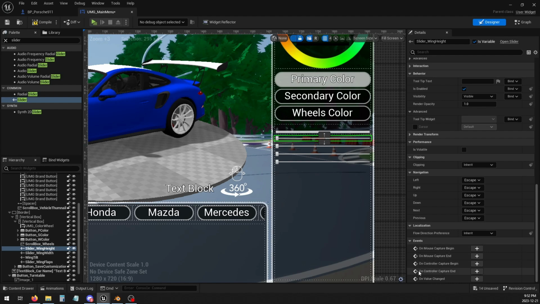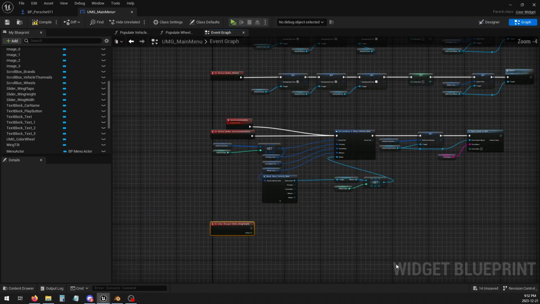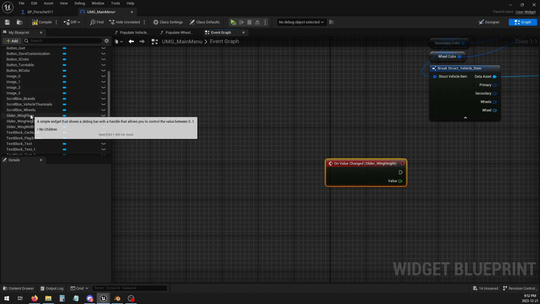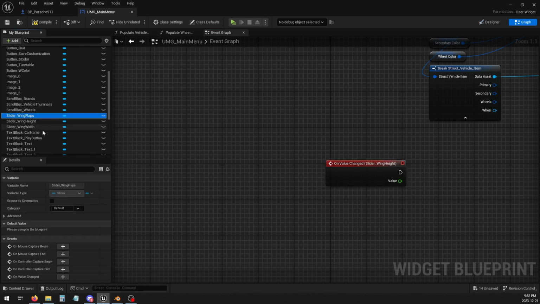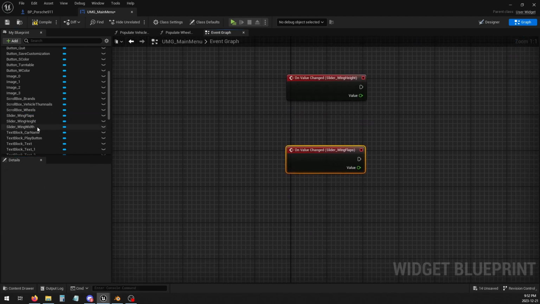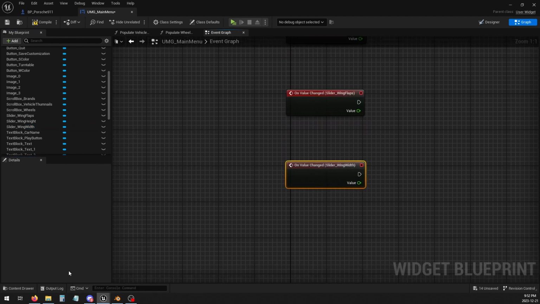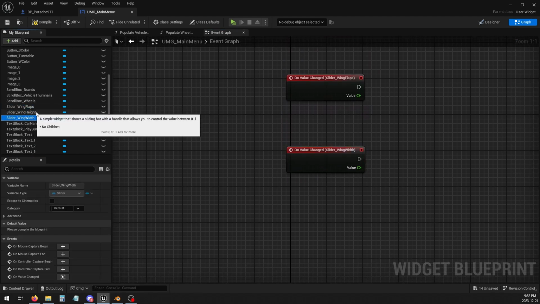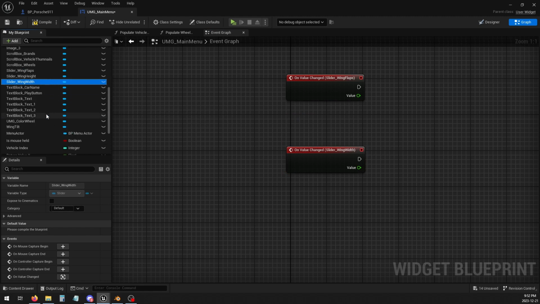And the event we're going to use is onValueChanged. We'll do that for all 4 of them. So they are sliders right here. That was wing height. So we still have wing flaps, width, and where are you? Slider tilt. Oh, wing tilt.